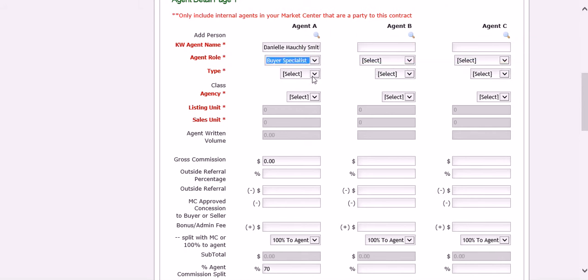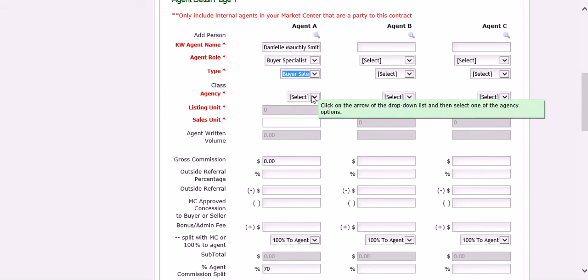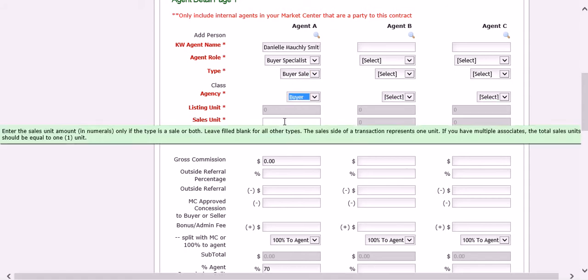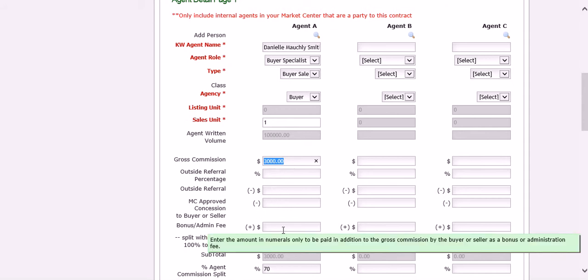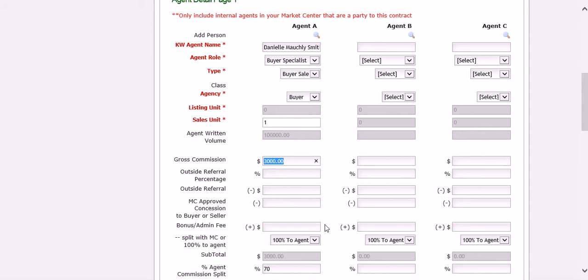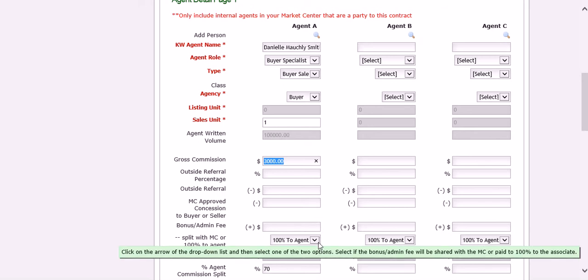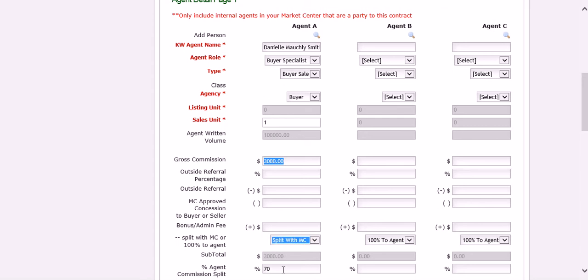Now we're just going to say what your role is. So I'm the buyer specialist in a buyer sale, and my agency is that I represent the buyer. Sales unit, you're going to put 1 and hit Tab, and that commission rate that we entered in at the top is now filled in here. If you have any referrals on this deal, this is where you would indicate that. Any concessions or bonuses associated with the deal would be entered. And if you're capped, you're going to leave this at 100% to the agent. If you are not capped yet, you just say split with Market Center, and the 70% is defaulted there.